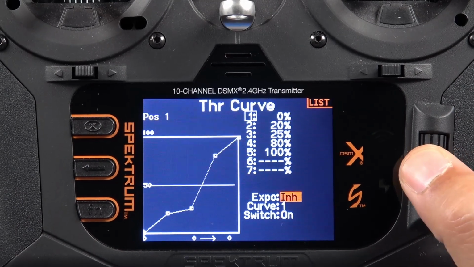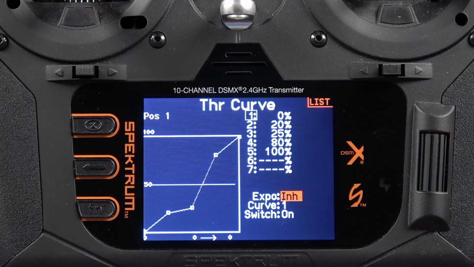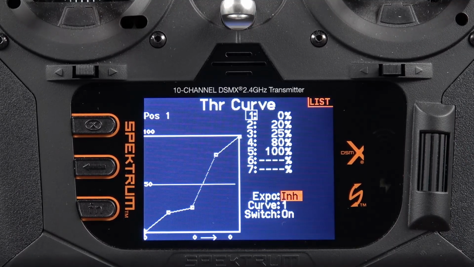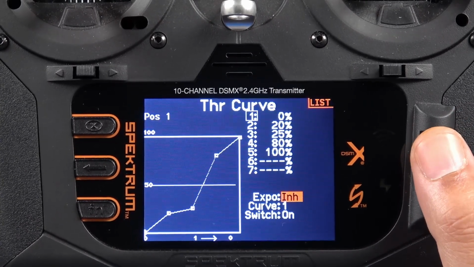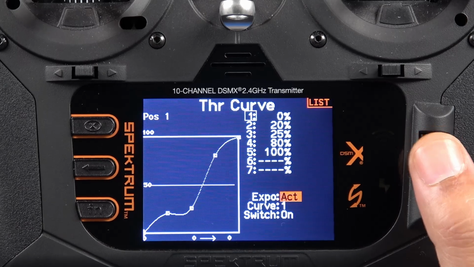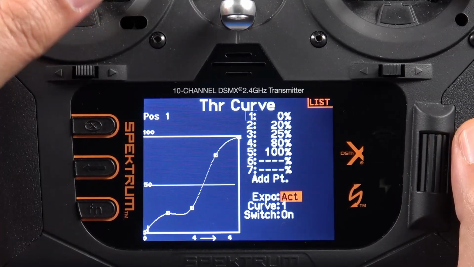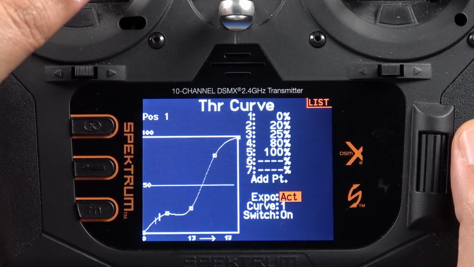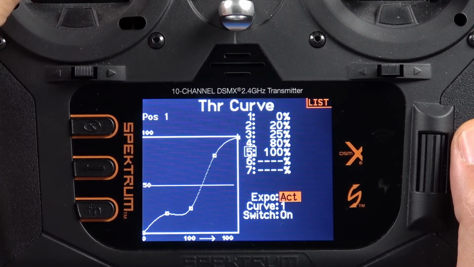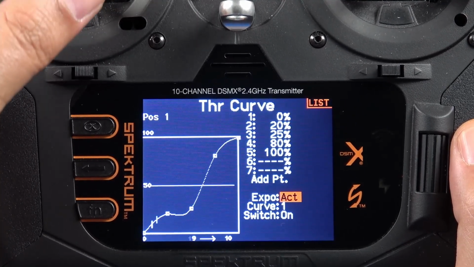So what I want to show you here is we can turn on an exponential curve, very much the same as when we're setting up expo percentages when we do dual rate and expo, but the expo curve is just turned on and off. So when we turn that on, you'll see that these lines that we had before, rather than being very sharp, we add a little bit of a curvature to those, which kind of smooths out that throttle response. You're not going to have things all jumpy.